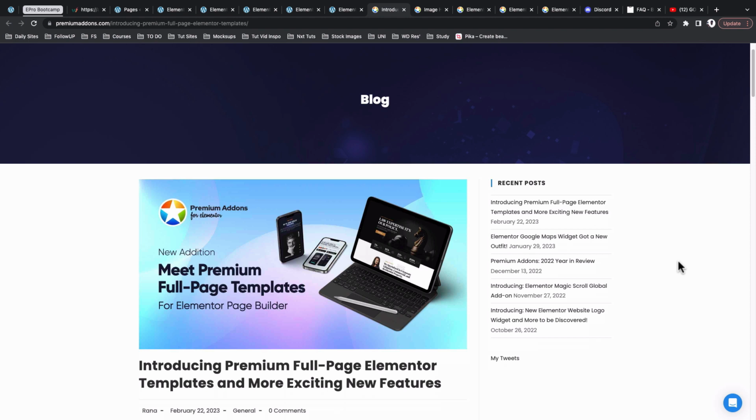You have to note that these are single page templates, or you can call them landing page templates, that you can use in your Elementor website with the premium add-ons for Elementor. They include templates for the free users of Elementor and the premium add-ons for Elementor, as well as the pro users of the premium add-ons for Elementor.